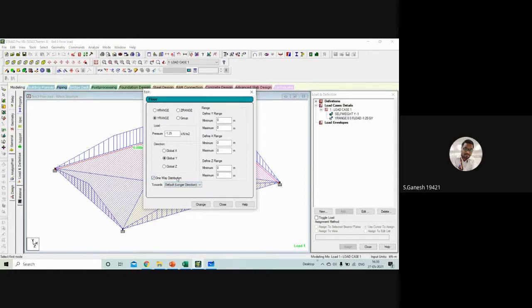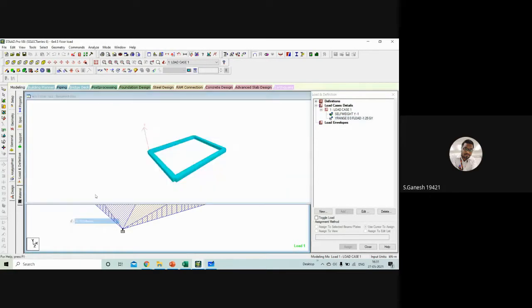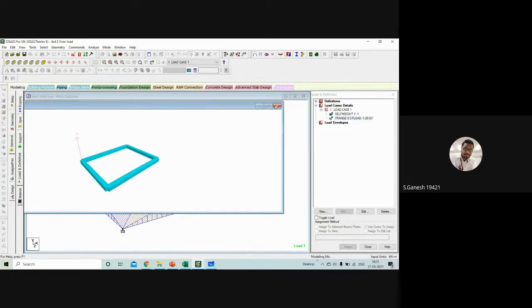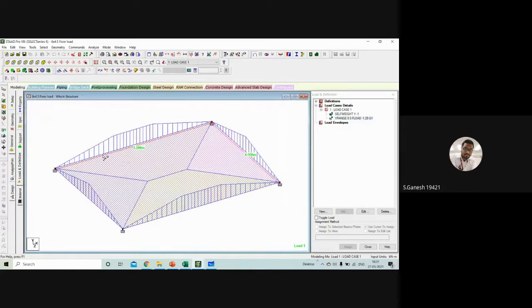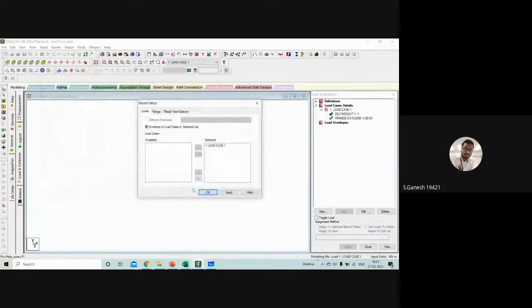Now, let's see this result. I have not taken any plate here. If you see in the 3D rendering, you will not see any plate there, so it is 0. Now, the load is distributed directly to the beams only. So it is taken care of by the beams and distributed to the joints there. When we run the analysis, you come to know what the value is.